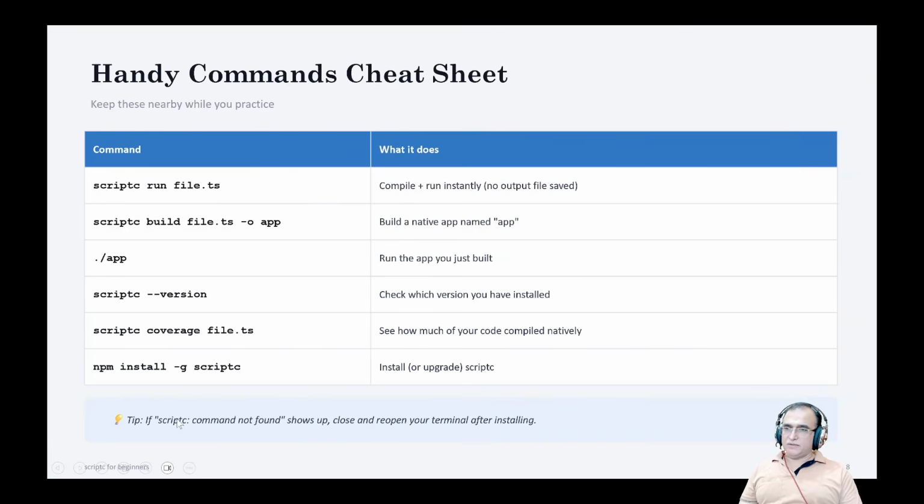Now these are the commands: to execute every time, to build an exe, run this; to check the version, and to check how much of your code compiles natively. By this you can check, and by this way you can install this on your machine.